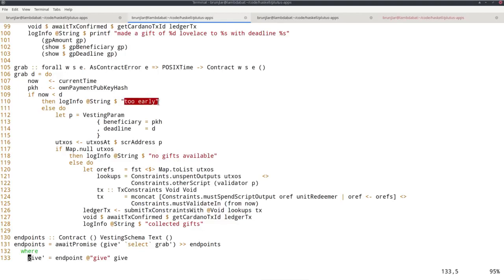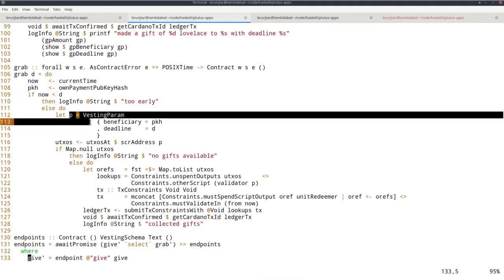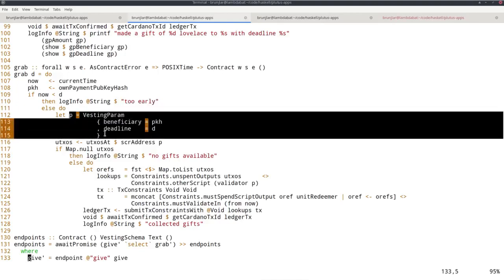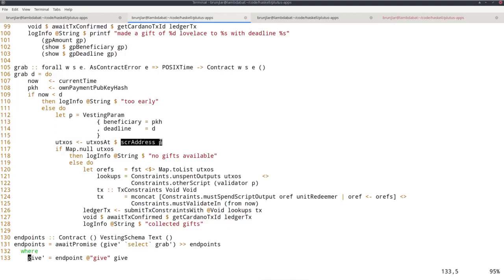If it has been reached, we can compute the vesting params. We have the beneficiary and the deadline, and we look up the UTXOs at this address. Now address again is not a constant anymore, but takes this parameter. So now we will only get UTXOs that are for us and for this deadline D. And we know that all of them are available, so we don't have to filter anything because we already checked that the deadline has passed. So all we do is we check whether there are none, and if there are none, we don't even bother and just say no gifts available. And if there are some, then we do more or less what we did before.